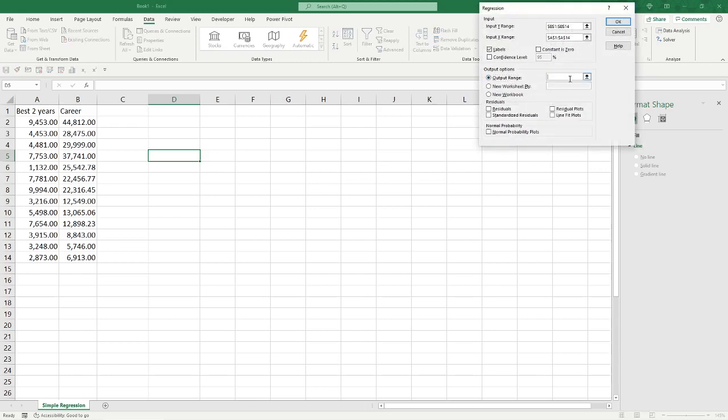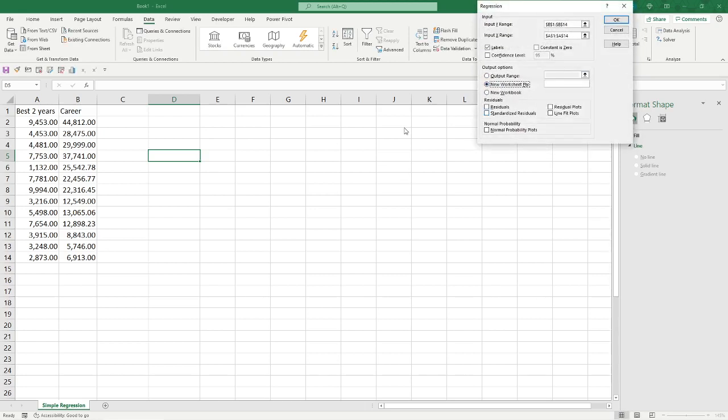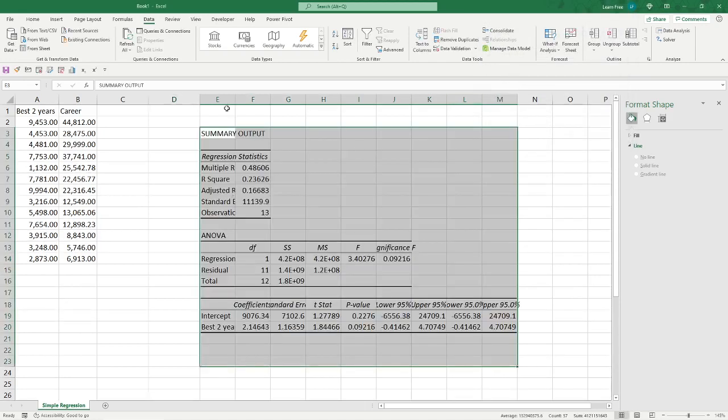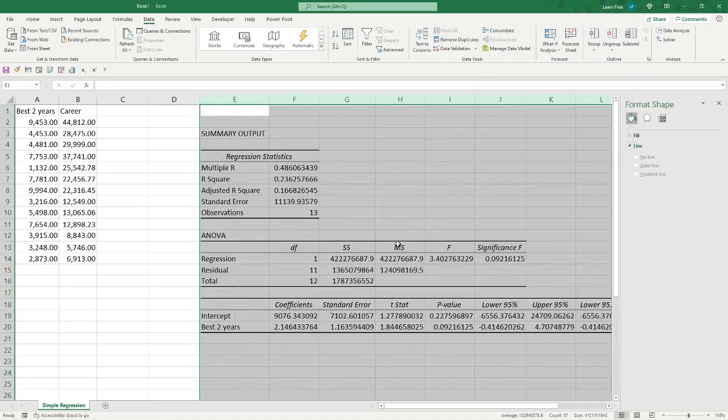Output range, I like to put it in the same area. So you can click this. If you just had it here, you hit OK. It'd give you a new sheet. I don't want that. Output range, click the box. And where do we want it? How about here? And do we want to see residuals, standardized residuals, residual plots, line fits, normal probability, all that stuff? We may. Right now, we're not going to get that in depth. We're going to basically put our X's in, put our Y's in, add the labels, output range, hit OK. And you get this. So here's your regression info.